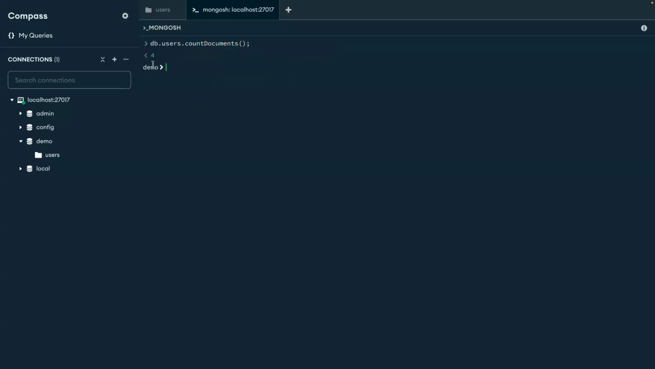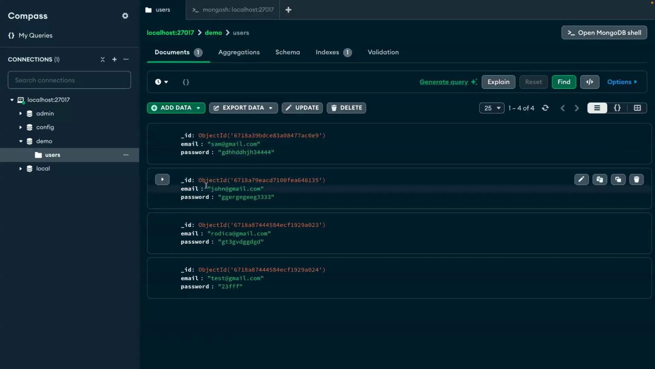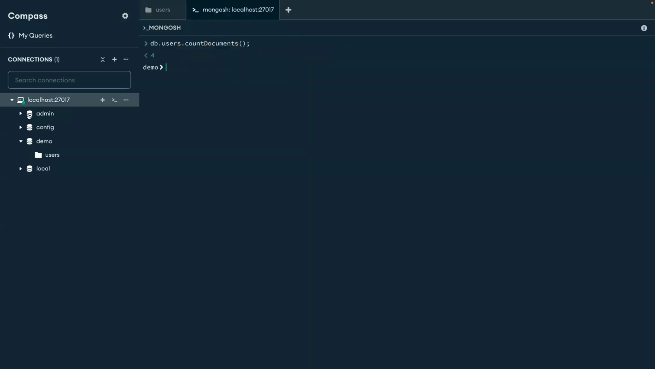I have 4. Why do I have 4? Simply because I have 4 users, as you can see. I have 4 documents, 1, 2, 3, 4, and that's the reason why it returned 4. Okay, that should be fine.